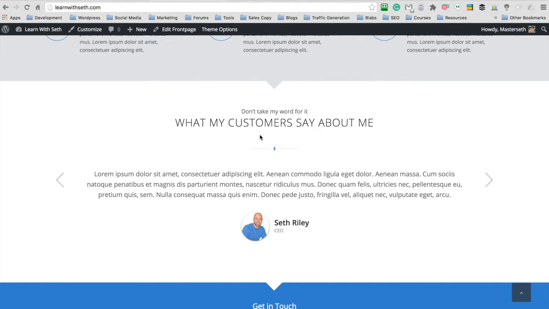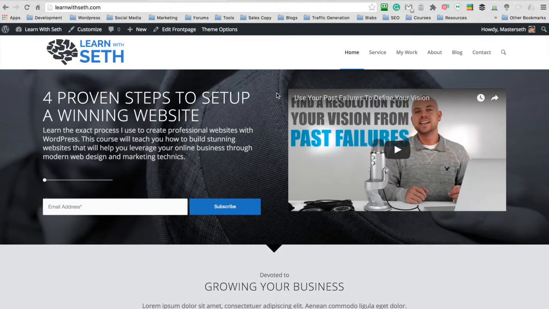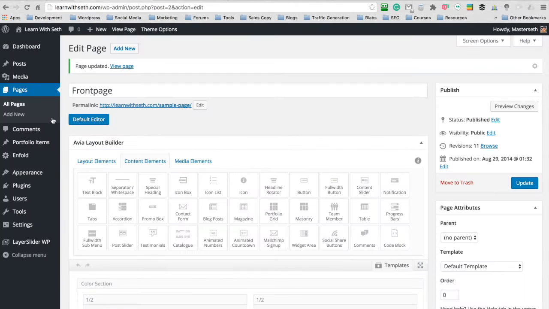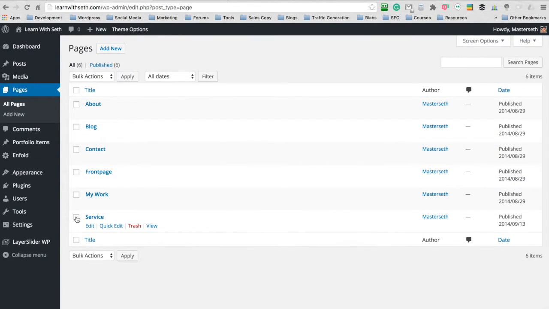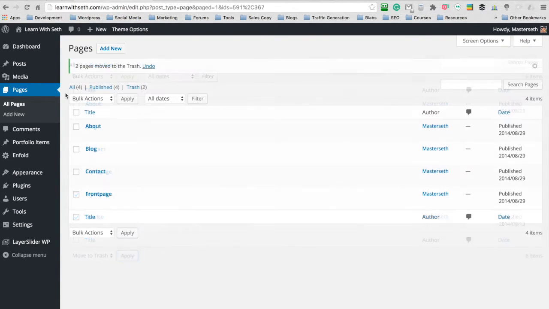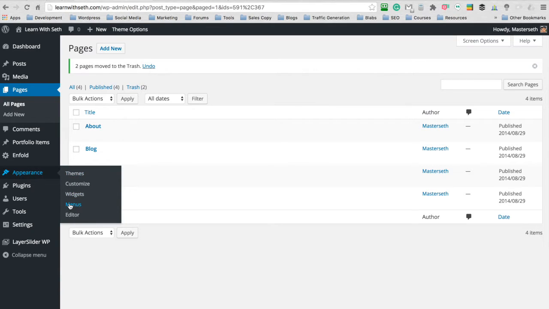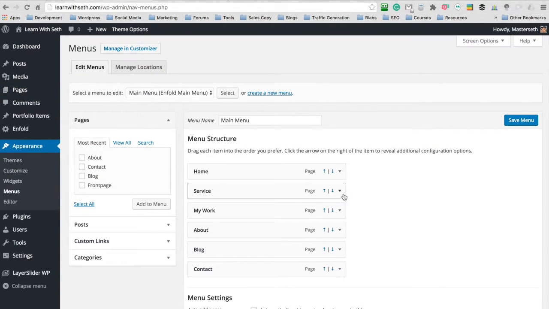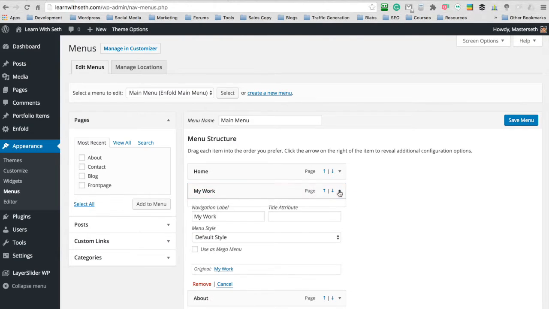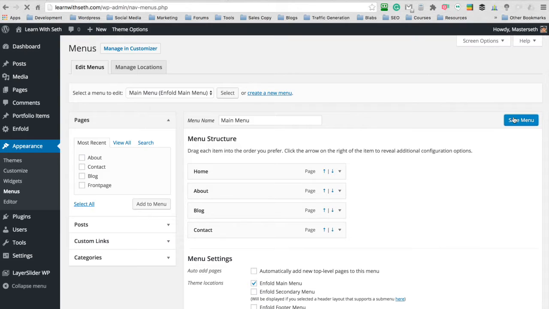Now what I'm going to do is go ahead and delete the service page and the my work page. We don't want to really be messing with these right now. We want to keep our site minimal. So I'm going to go back over to the back end, hit all pages, and then I'm going to select services and my work, and then do a bulk action and move it to the trash bin. And now I'm going to scroll down to appearance, menus, and I'm going to go ahead and delete the service page here, and then also delete my work menu tab right there. Hit update.